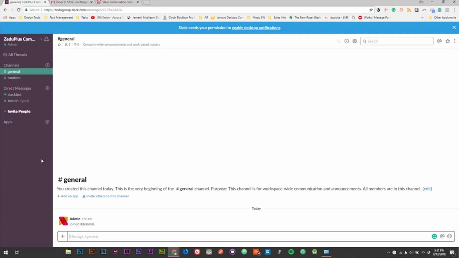For example, here on the left side of the screen, as you can see, we have this area. Here you can add apps and integrations to the system. You can invite people. You can also have direct messages. Direct messages are useful when you want to message somebody without anybody else seeing it, and also having the channels. Channels are great to keep all your projects and folders organized, so you don't have to spend hours and hours searching for different type of things.